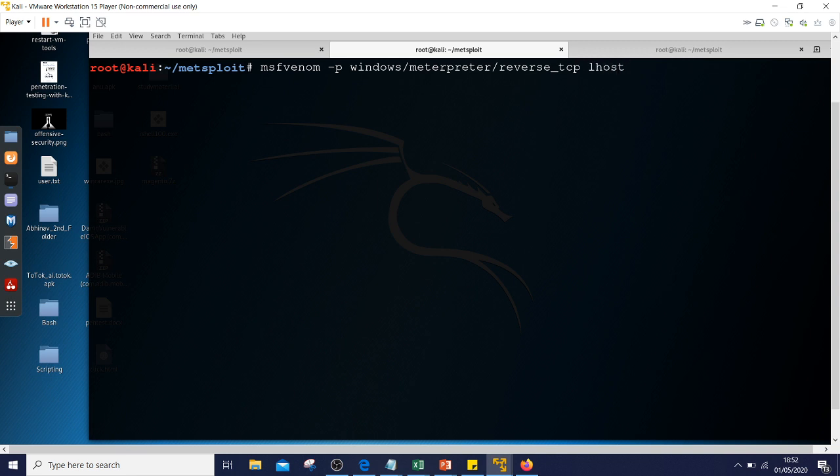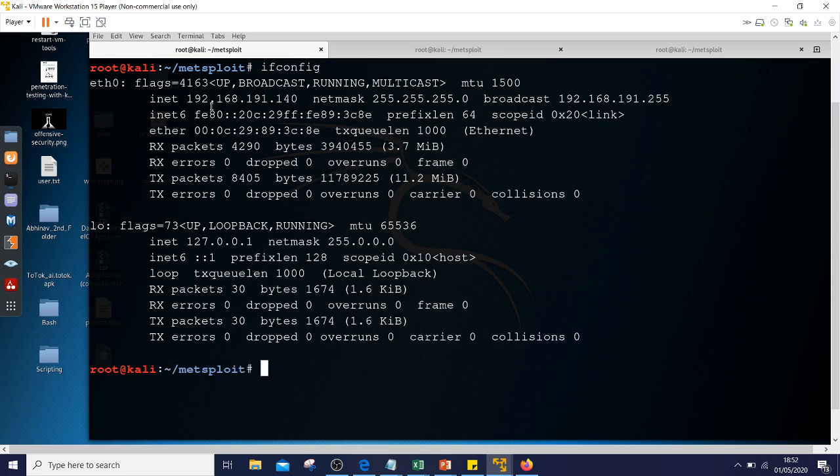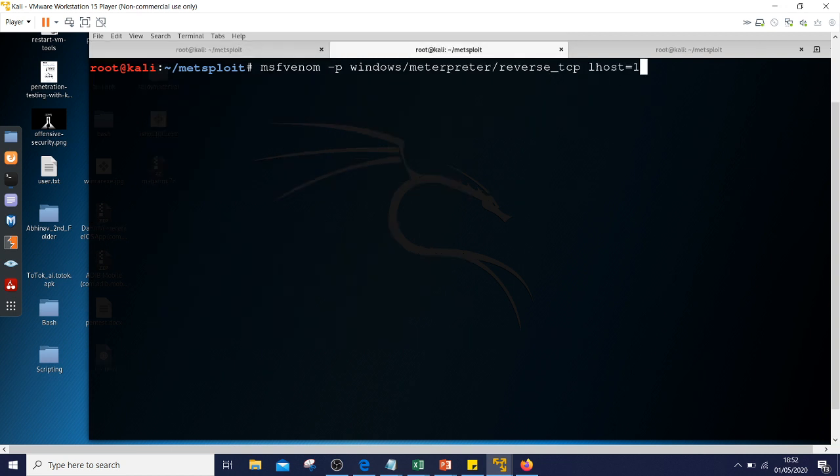Once you have written tcp, then you have to enter the LHOST value. LHOST is your Kali Linux machine IP. So you can check here. The IP of this machine is 192.168.191.140. So that's the IP we will be writing here. And then you have to write the LPORT. You can customize your payload with a port of your own choice, or write whatever you want. I will write 4444 because that is the default port in Metasploit for this payload.